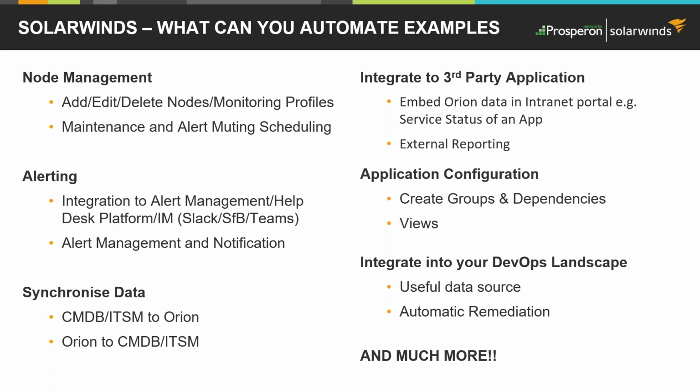Actually, the one at the top is another common one. A lot of customers are going to be creating or receiving from their service providers maintenance schedules for devices. Well, you don't want alerts being generated down through the system at that point.